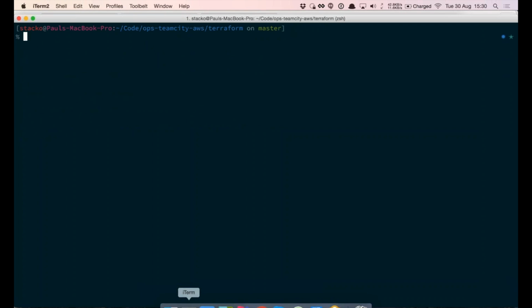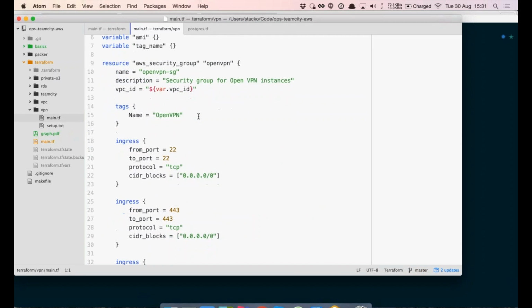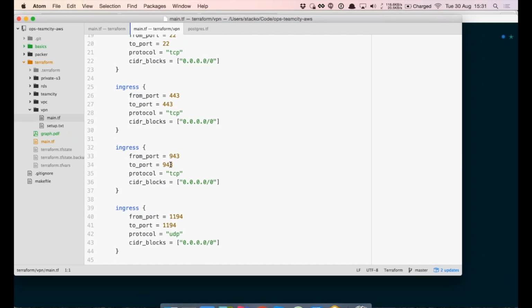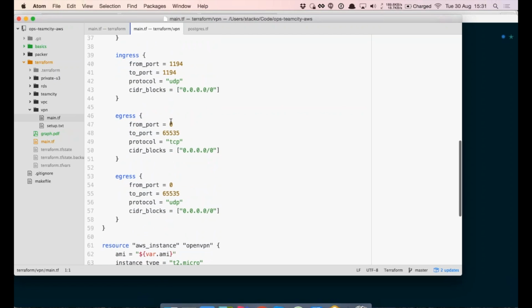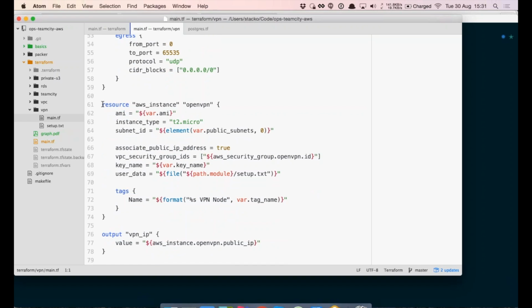So if I just introduce a new module source right here, VPN. I would not class this as a production-worthy module in any way, shape, or form. This is just part of the demo, to show you that we can bring up and talk to our internal applications by connecting into our VPC. All it has is a security group, which opens ports 22, 443, 943, and 1194, and allows access out on TCP and UDP for all ports. And then lastly, it brings up a T2 micro instance in AWS, puts it in our public subnet, and configures it for us.